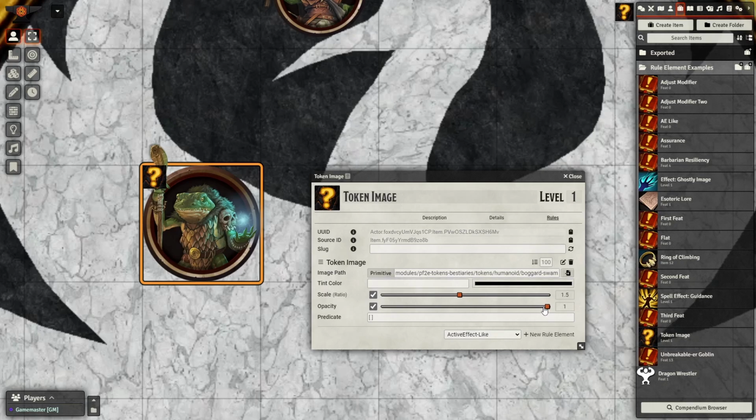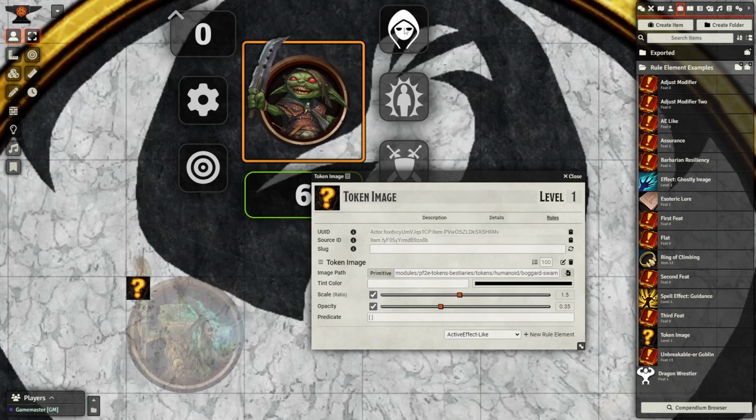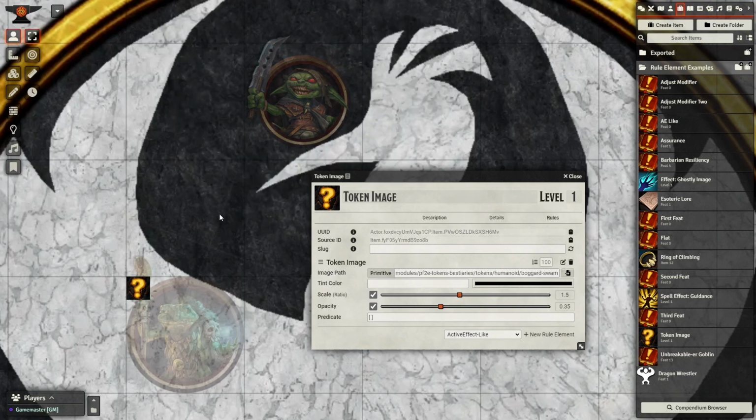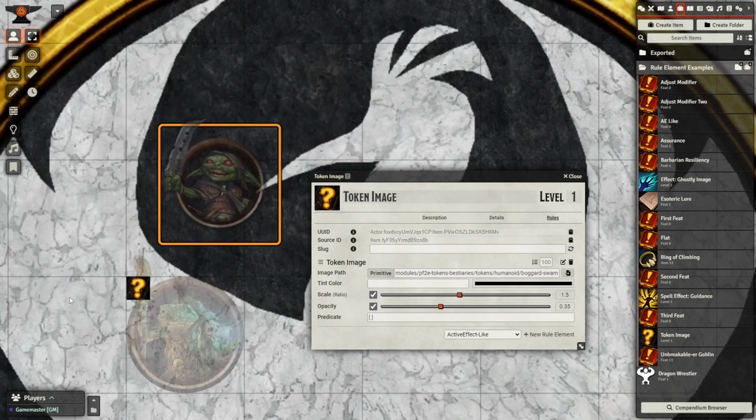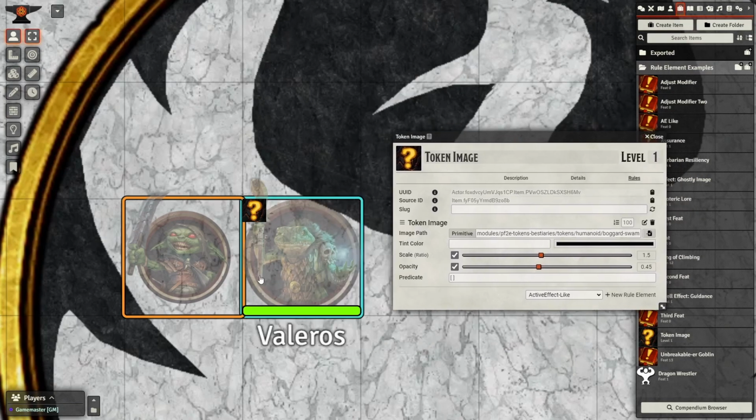We can also change the opacity. Right, so if we drop it down, now it's a semi-transparent Valeros. Other people would still see this token. It's not like turning the token invisible as the GM. The effect might look somewhat similar, but this isn't actually hidden. Other people would see this.